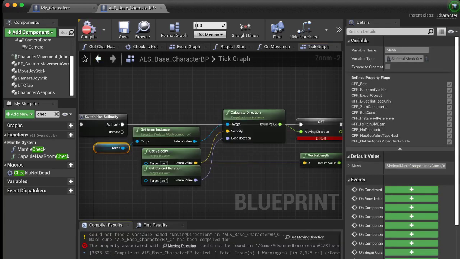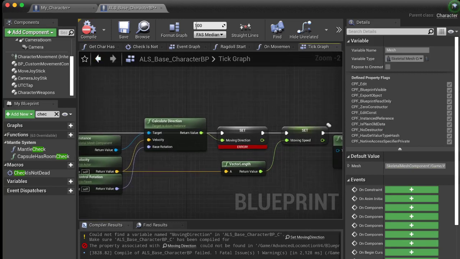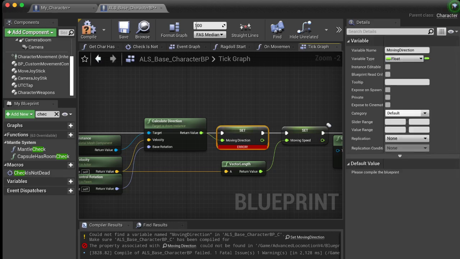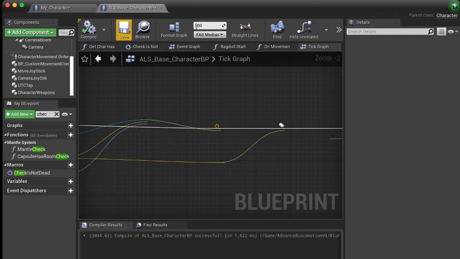Nope. Set moving direction. Not find variable. Nope, we'll just make that one real quick. Not sure how I missed that one. Gotta let it compile.